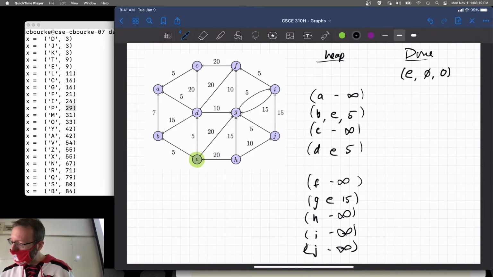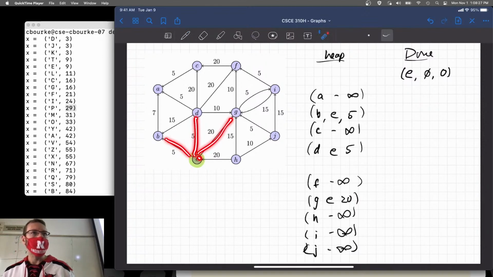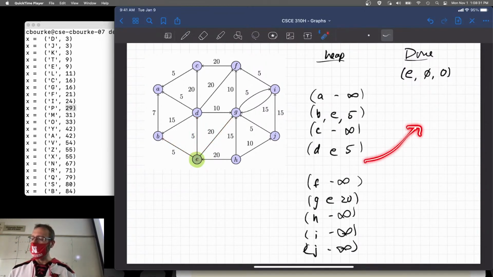20, sorry. 20, right? These 3 vertices, okay? Now I'm not coloring them in green yet because I have not taken them over to my done pile, okay? But those are the edges that produced these updates over here.